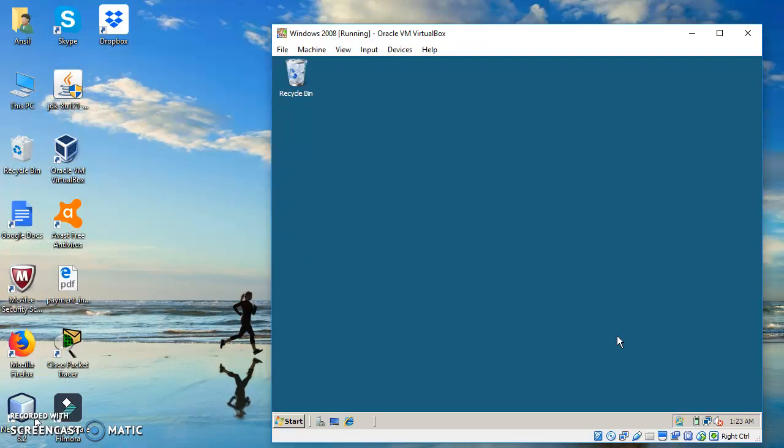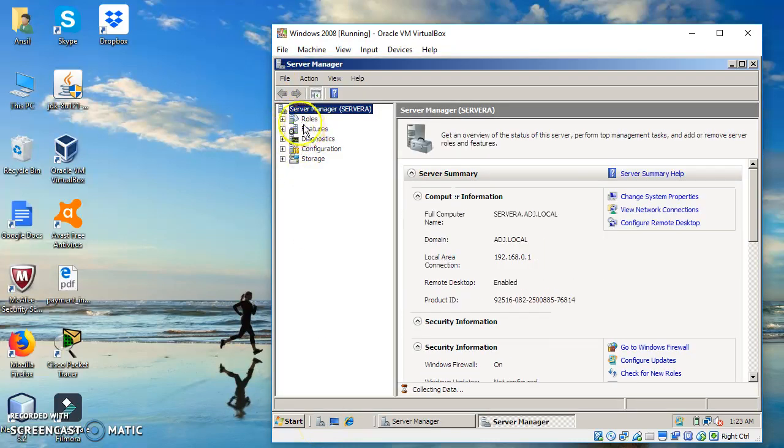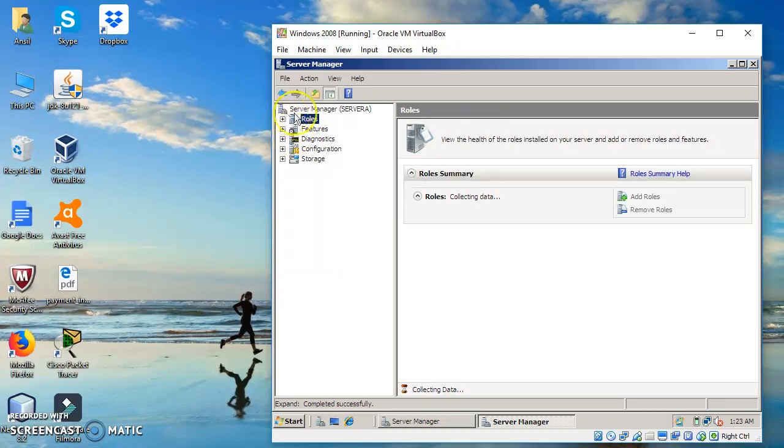From there, we are going to look at installing Windows Deployment Services on our domain controller, the Windows 2008 domain controller server. So we're going to go to Server Manager, Roles, and we're going to add roles.